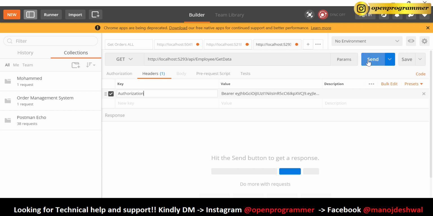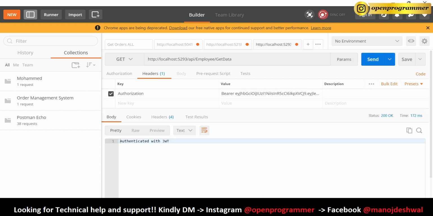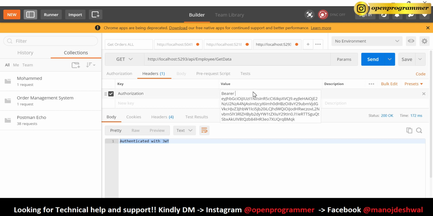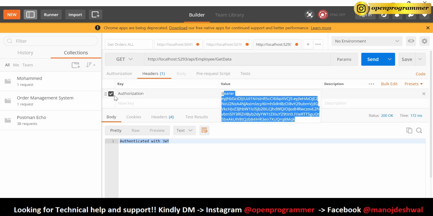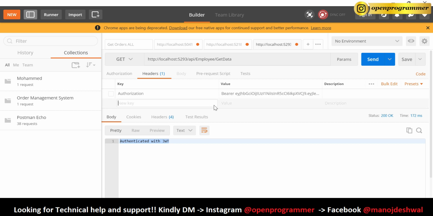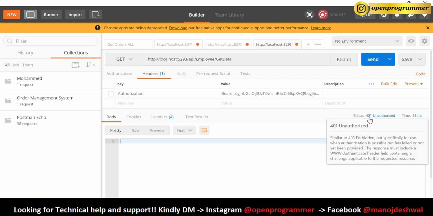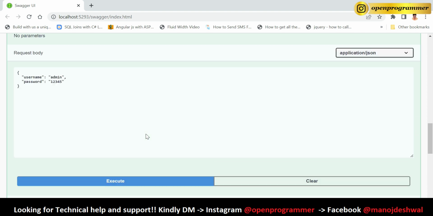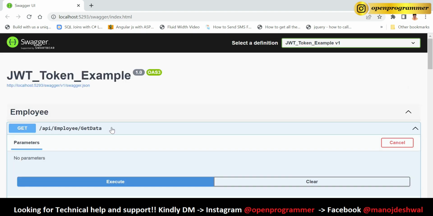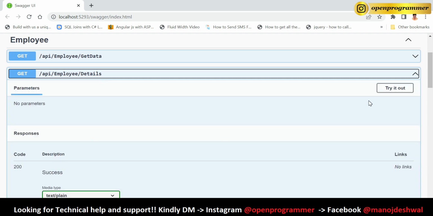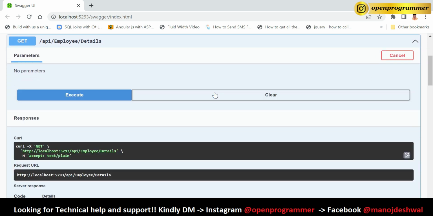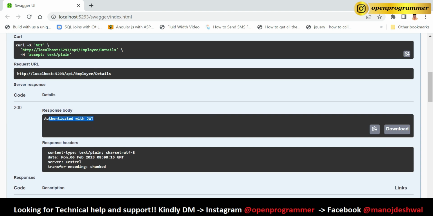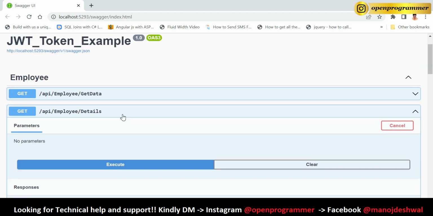All right, so now try to send this. So you can see authenticated with JWT. Now, if I uncheck this, it is not considering this bearer token. If I try to send this again, you see I'm getting 401 unauthorized. All right, so let me include this. So authenticated with JWT. And if I try to execute the other one, which is details, try it out. For that we don't need any authentication, so we will get the same response, without any JWT token.